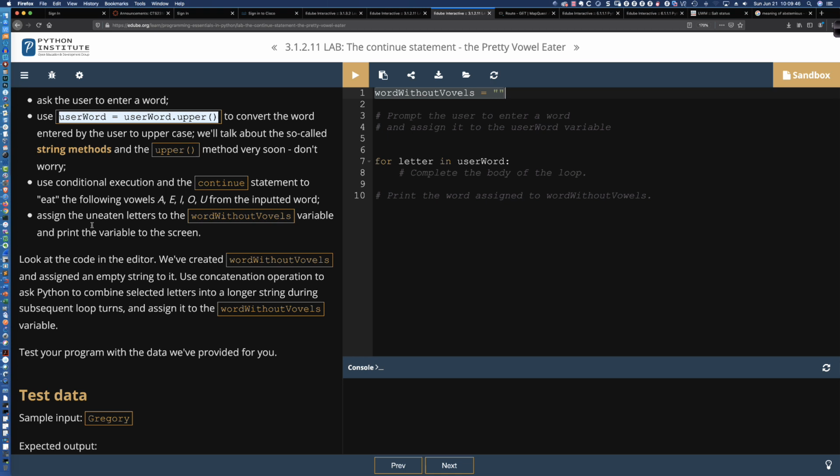Now, here's the difference. We're going to assign the uneaten letters, those would be your consonants, to the word without vowels variable. And that's why it was defined here at the very top of the screen. Now, they've created that for us, but how are we to get each of these letters, one after the other, the consonants, into this word without vowels variable so that each and every one of those consonants gets in there? Well, we're going to be using concatenation, right? So we're going to use the concatenation operation.